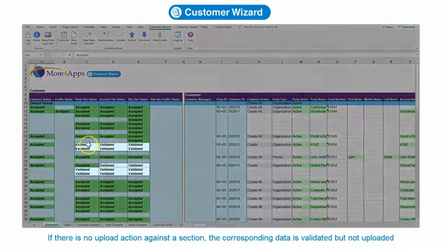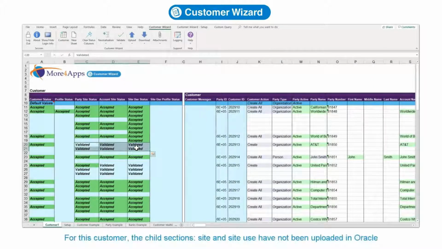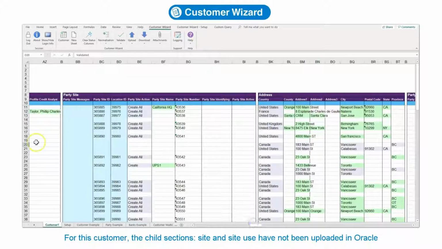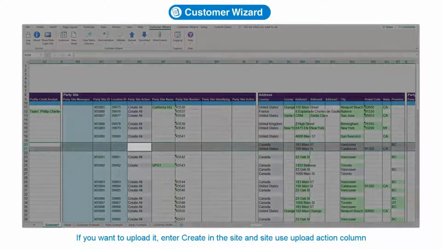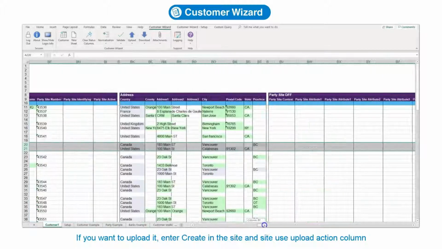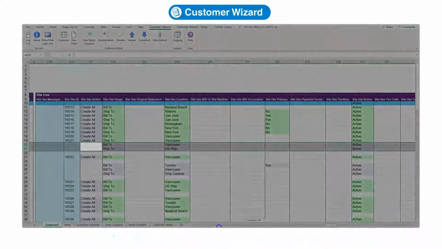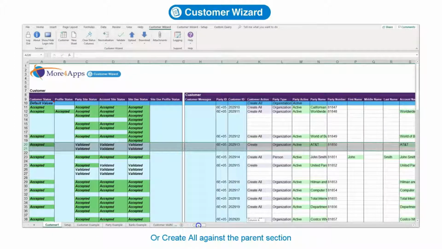If there is no upload action against a section, the corresponding data is validated but not uploaded. For this customer, the child sections site and site use have not been uploaded in Oracle. If you want to upload it, enter create in the site and site use upload action column. Or create all against the parent section.